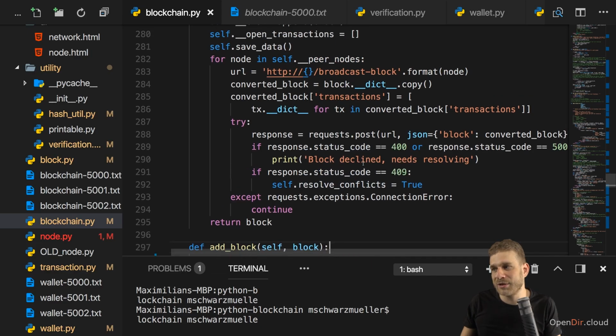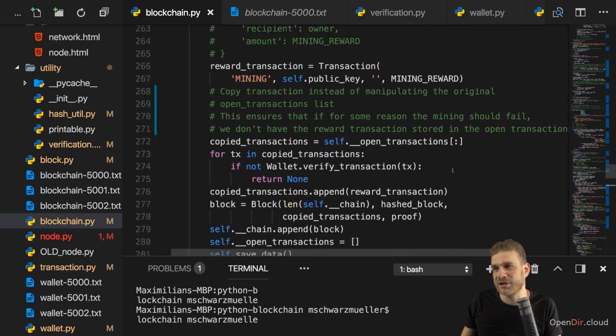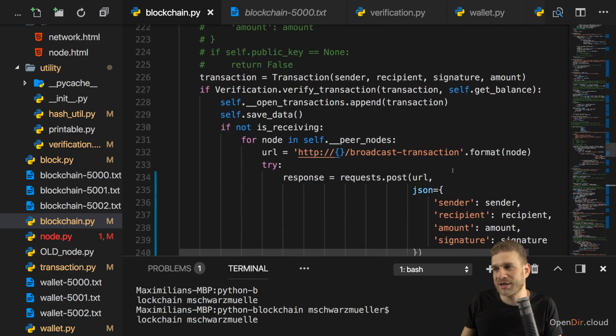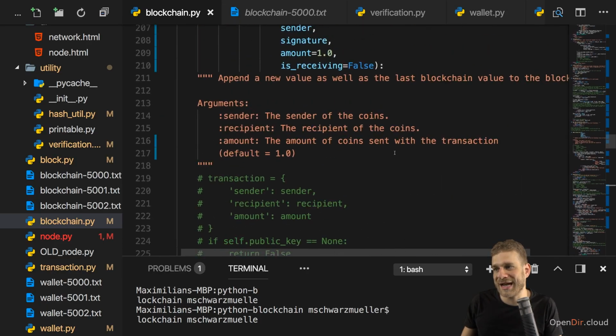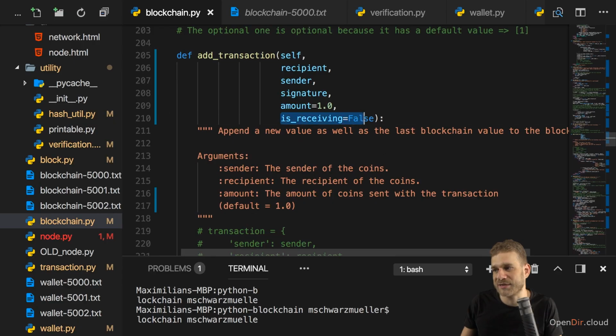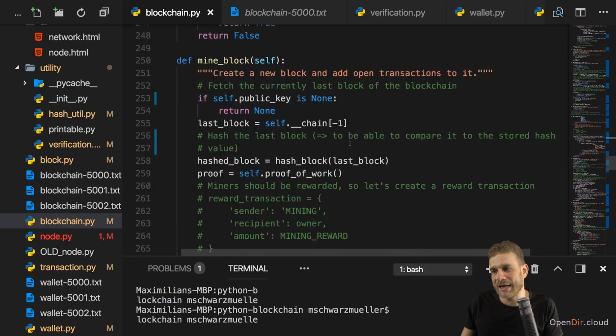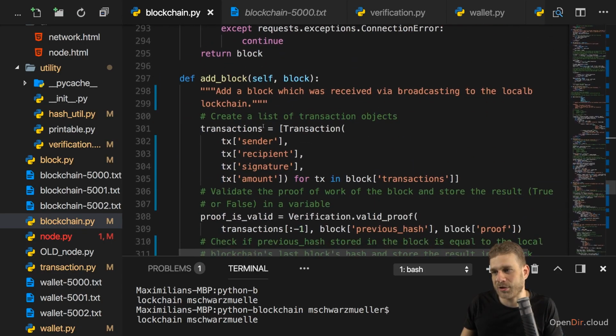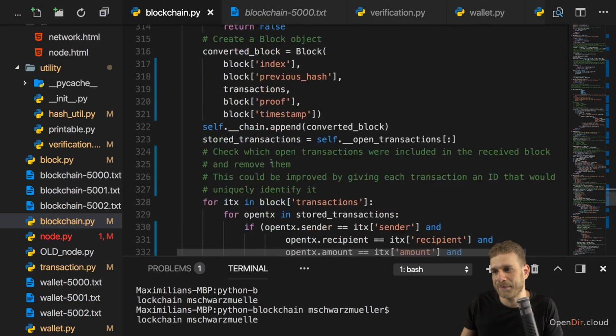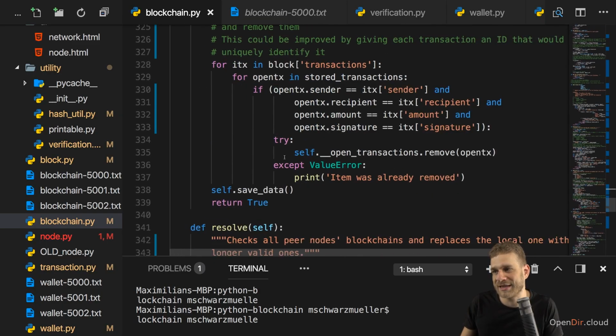But we deliberately made sure that this does not happen. We made sure this does not happen in the add transaction function, to be precise, where we have is receiving, because there we have the problem. In add mine block, we don't have it, because in add block, that would be where we would have to contact our peer nodes, and we didn't implement that here.